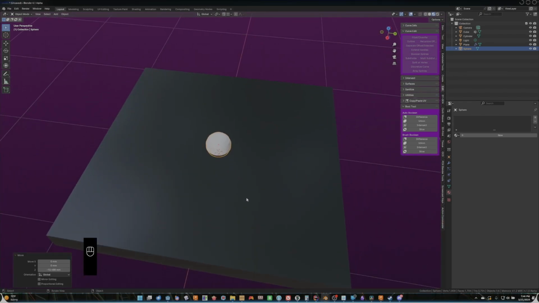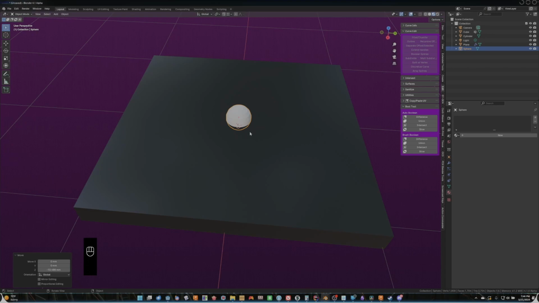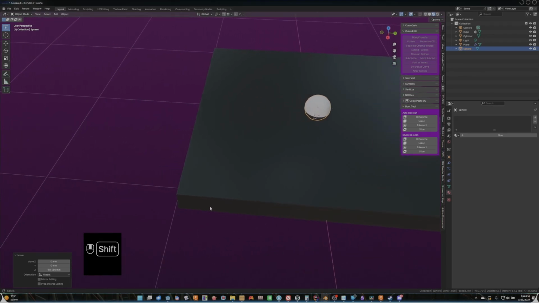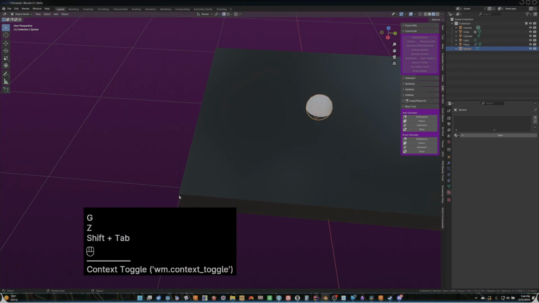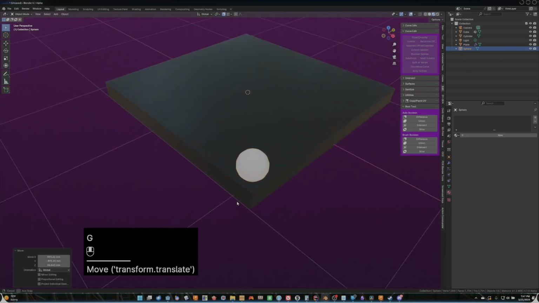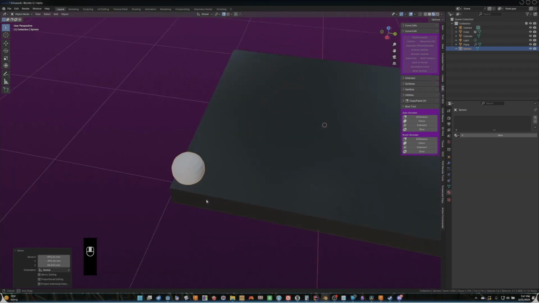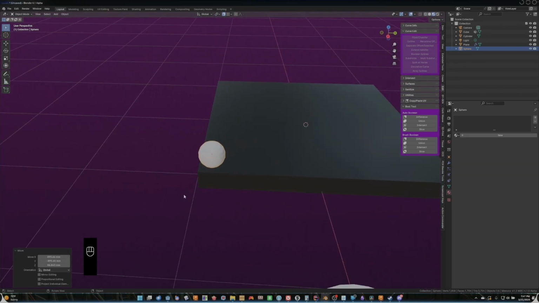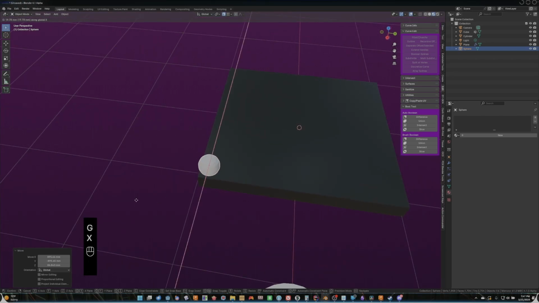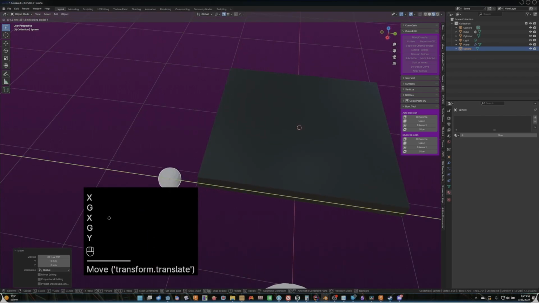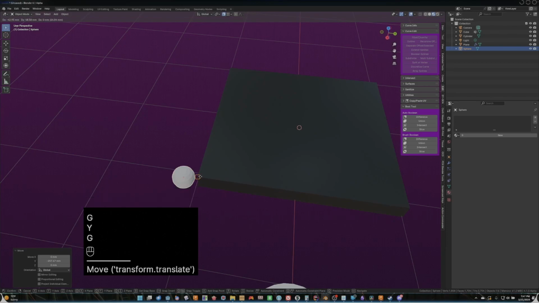So now what I can do is take this object and snap it to a corner here. So G, turn on snapping with Shift Tab, G, snap it to that corner, and it's pretty good. It's not exactly where I wanted it. I'm going to bring it over, and then try it again.